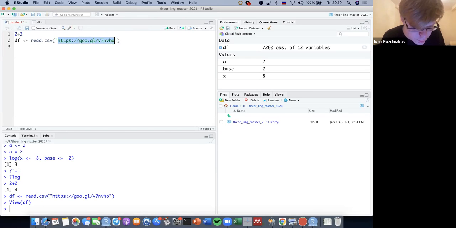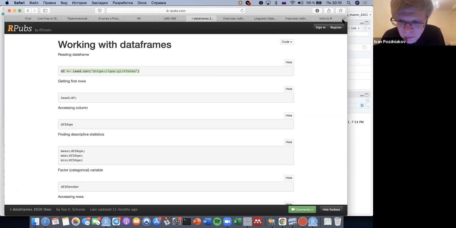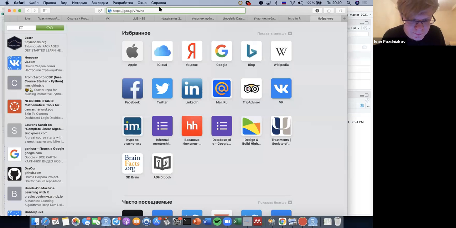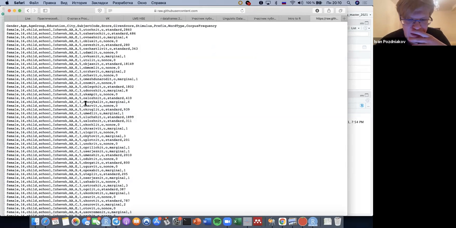So actually, let me go to the web browser. I will open it. If you open it in a web browser or download this file, you can open it in your favorite text editor, Notepad or TextEdit or whatever. Just a simple text editor, and you'll see something like that. So basically, CSV is the most famous format for storing tables.